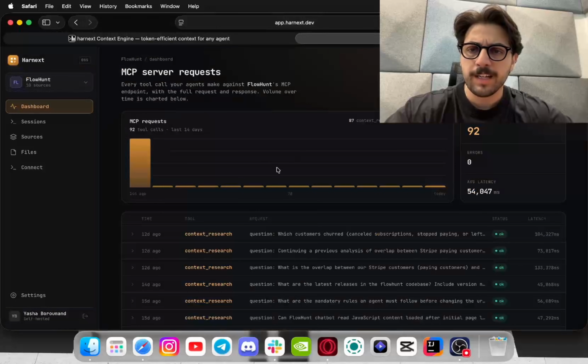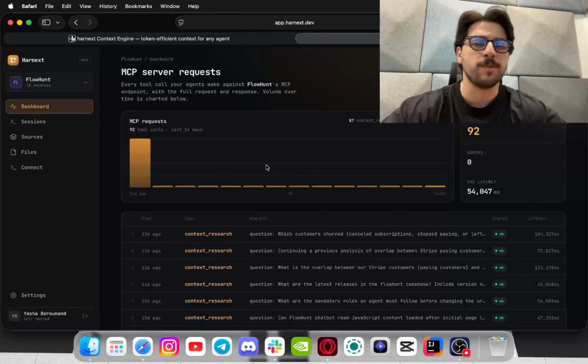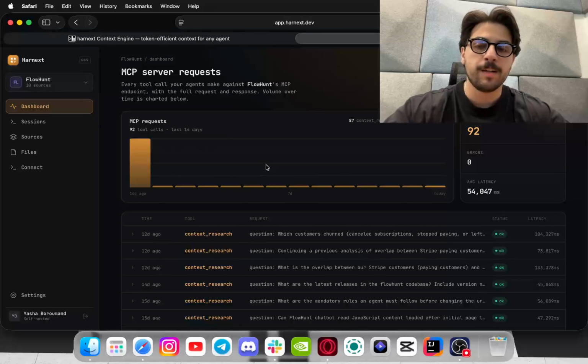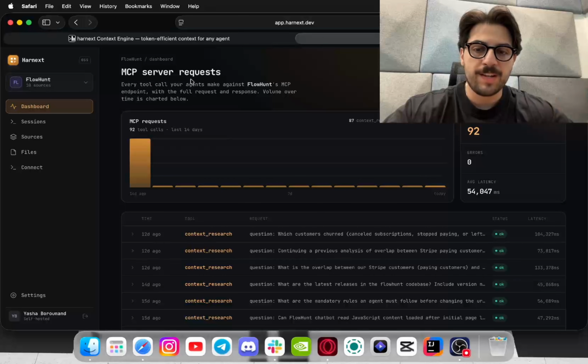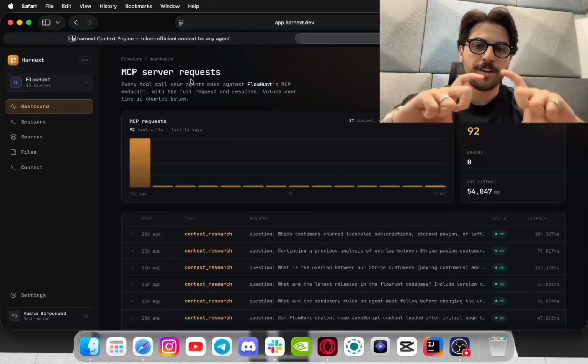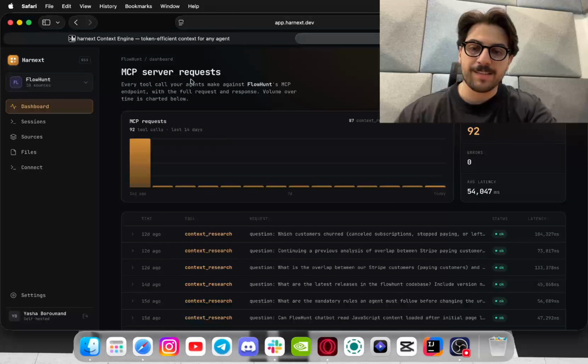Now, how does Harnext use its context engine? If we switch over to Harnext, here you can see the dashboard. This is the first thing you see when you enter the app. Here you can see all the MCP server requests. These are all the different envelopes that we created and gave to the AI agent. These are the requests that were stacked with the proper context, so the AI agent gets context plus the event itself.